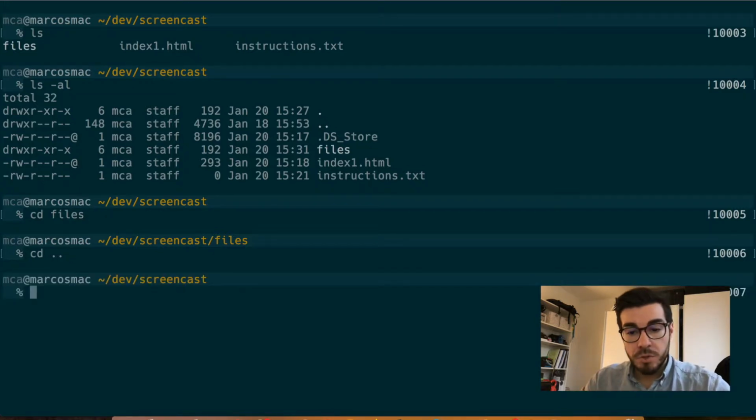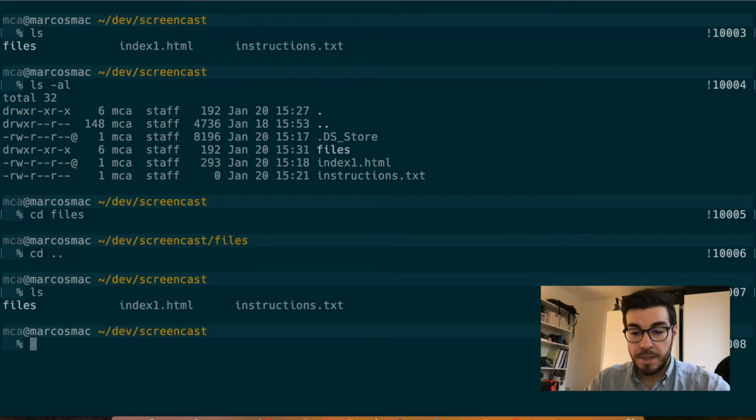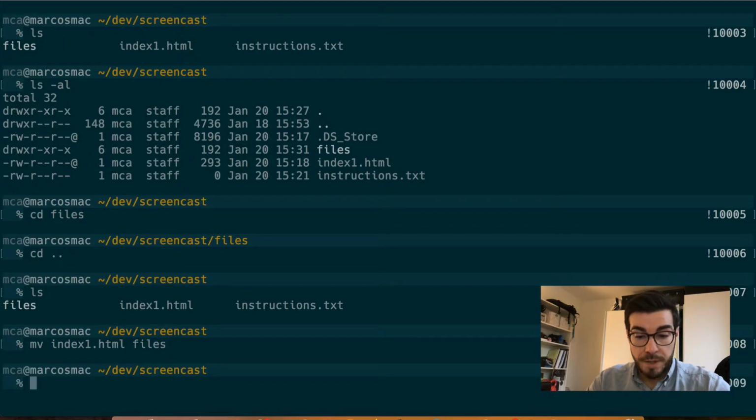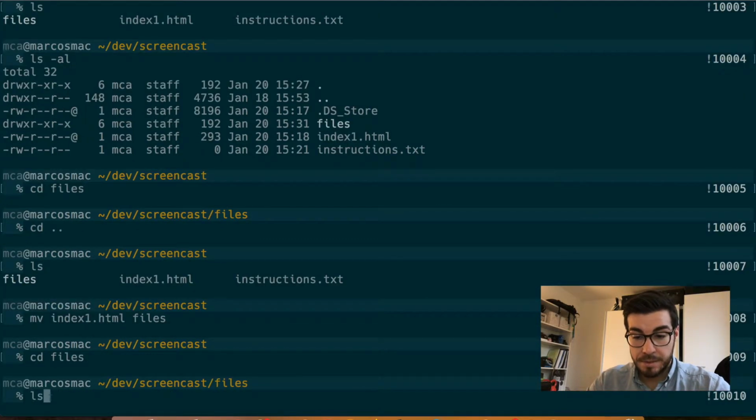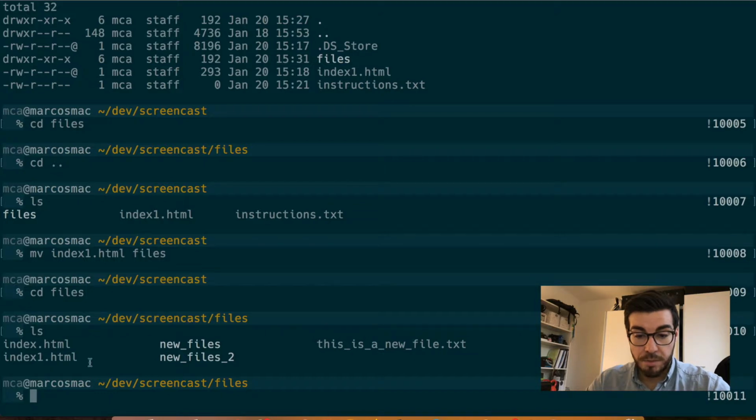The third command I want to show you is mv, move. So let's type ls. Let's say I want to move index.html to the files directory. I can do mv index.html, and I can autocomplete with tab. Then I can type the folder. So this is my destination, files, hit enter. Now I can move to files and do ls. As you can see, index.html is now in the files directory.